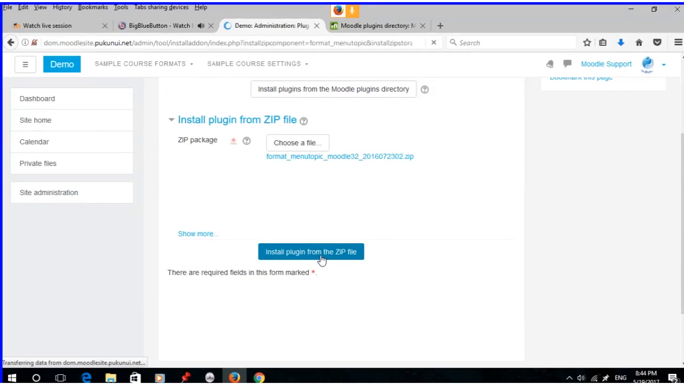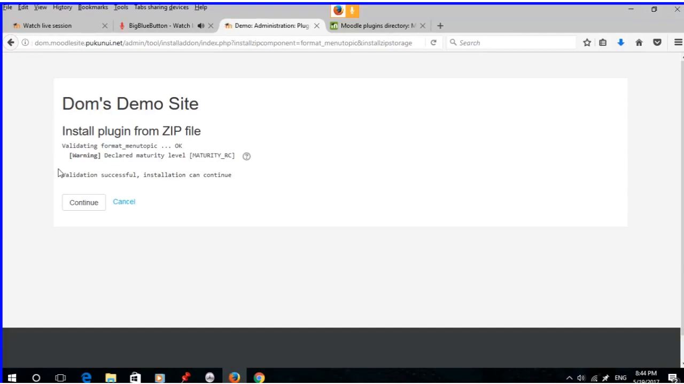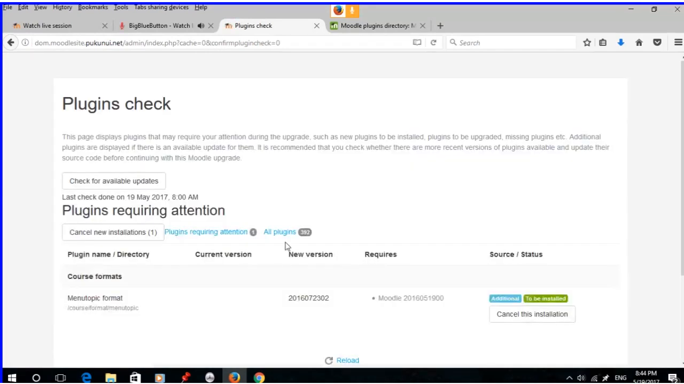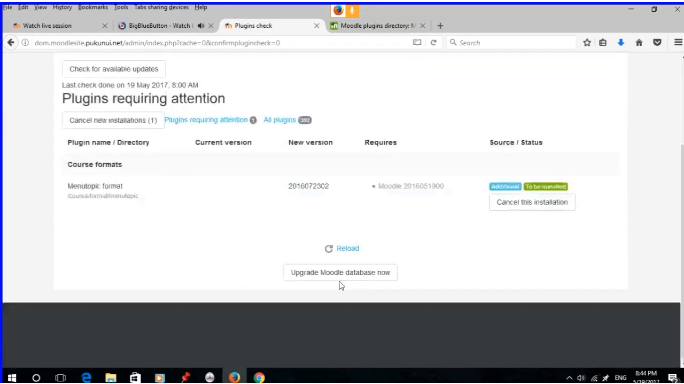And it says validation successful, installing can continue, and down the very bottom here you've got upgrade Moodle database now. So obviously it's writing things to the Moodle database to accept this plugin. And I should have showed you before, but trust me when I say that that option was not there before, but it will be there now.